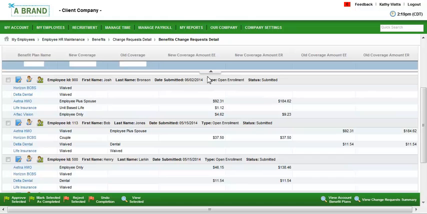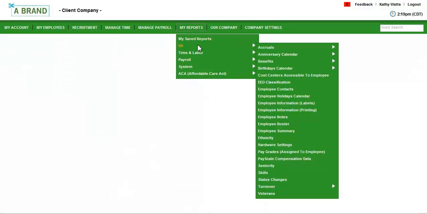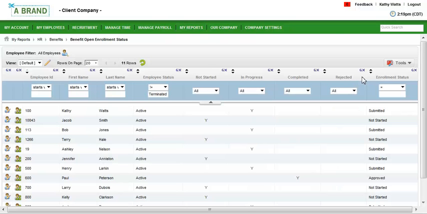Another useful report is our Benefit Open Enrollment Status Report. So this is a great report to review where the employees are within the process. With columns like not started, in progress, completed, or rejected, it will make it extremely easy for you to track this information. We can use the column filters for yes, no, or all for additional reporting flexibility.